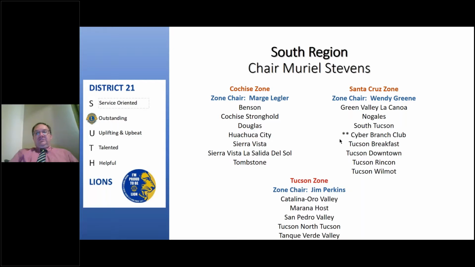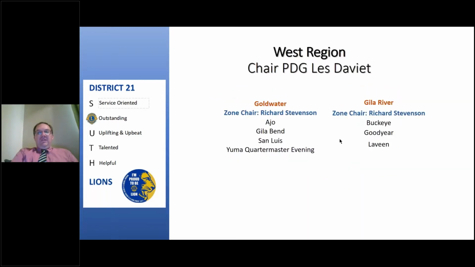Okay, thank you very much, Zone Chair Muriel. Our last one is our West region, which is another really large region. When our district was formed, we were part of 3 different districts, and so we are happy to have Past District Governor Les here. He really is the expert on that part of our district. He came with those clubs and brought them with him. So PDG Les, the time is yours.